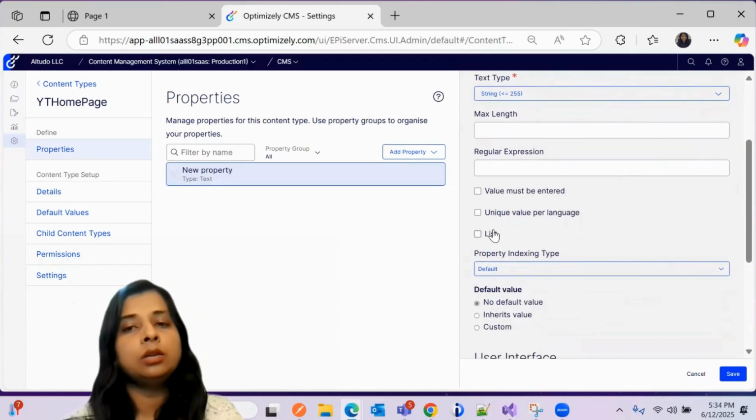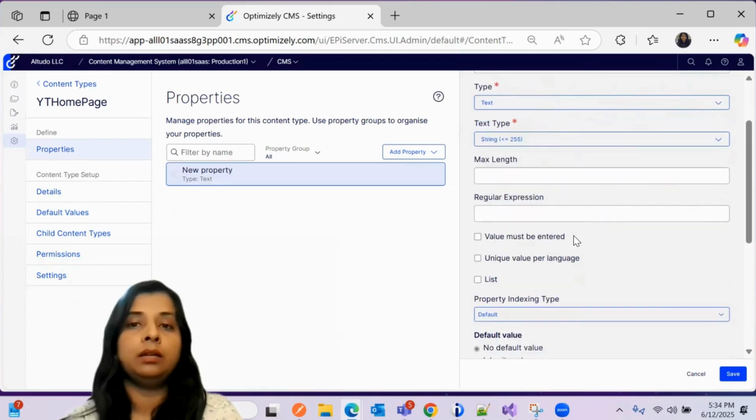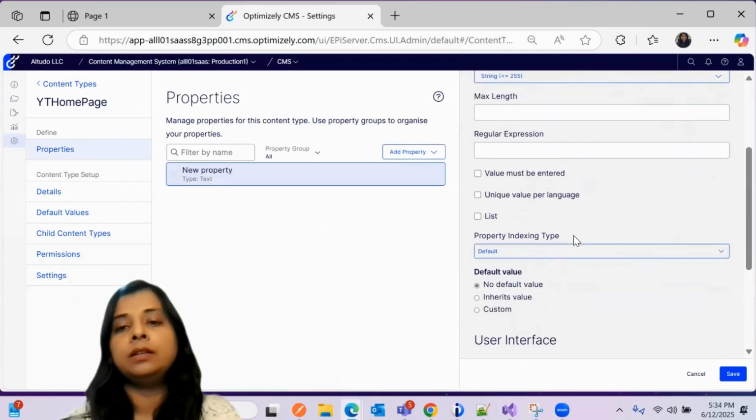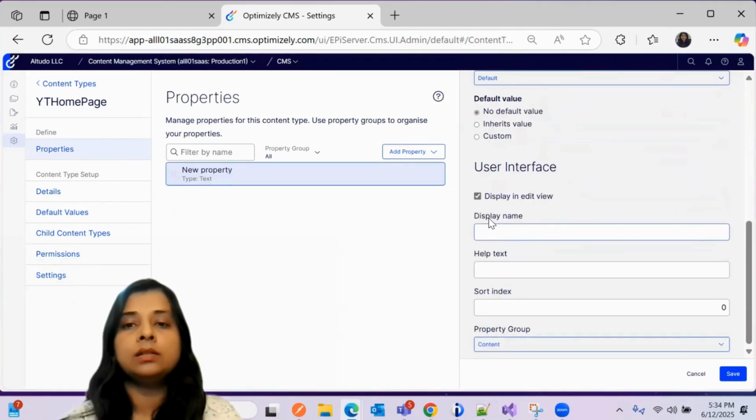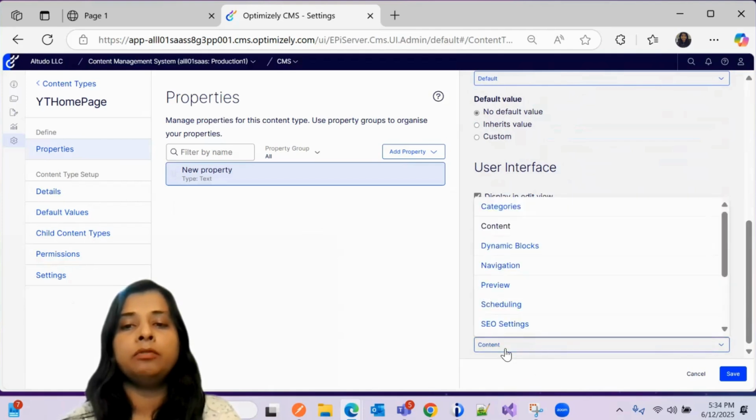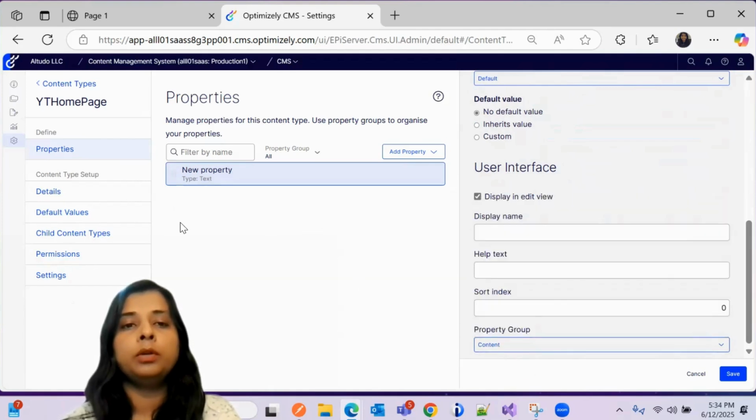Then is it a list or just one title? If it is a list, you can select this one. So there are many options available here, like flexibilities for the field, user experience, display name, help text, and others. The property group defines in which group this property will lie. So we are keeping it content, and saving it.